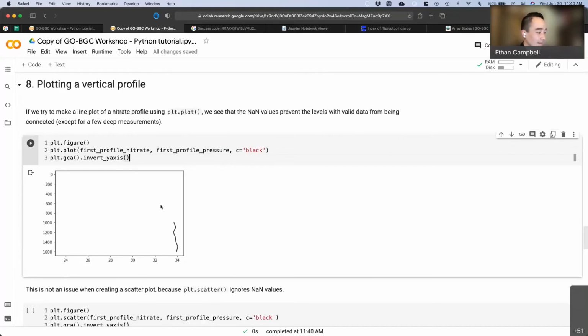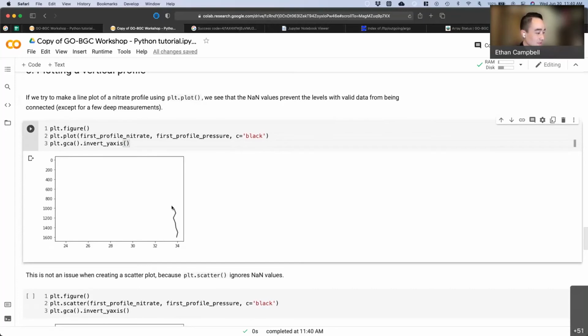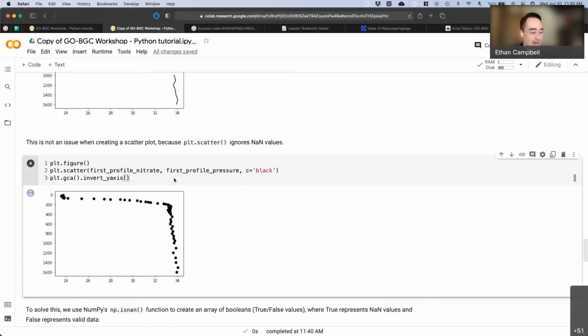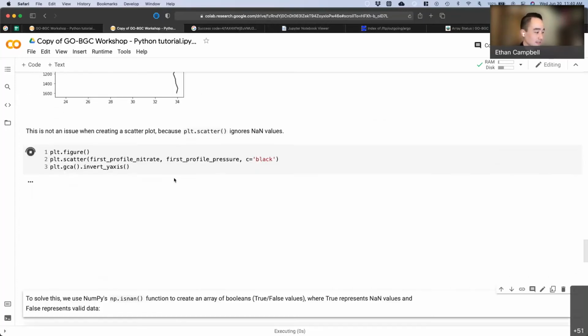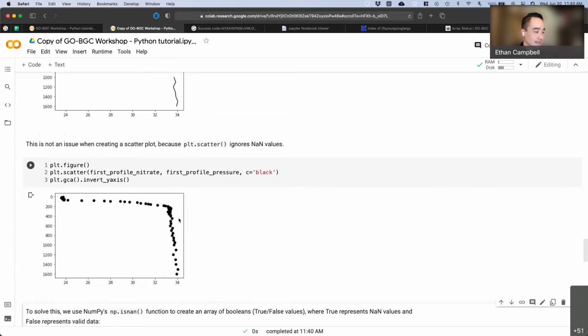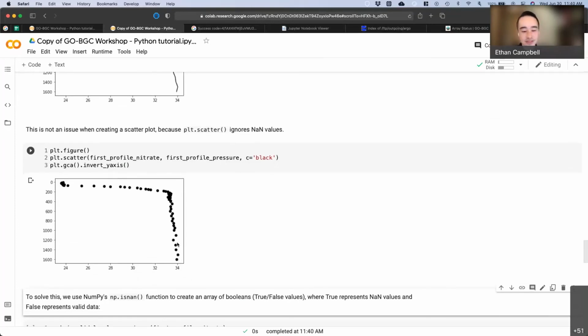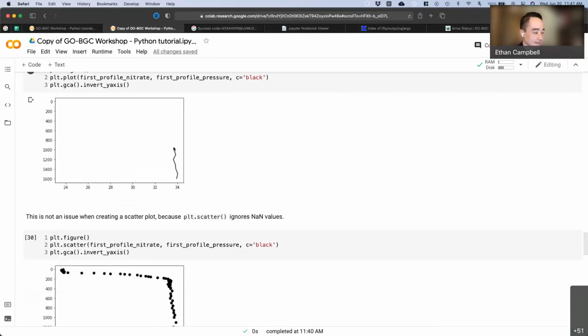And I'm guessing you all can figure out what's going on here, but just to make this more clear, if we use scatter instead of plot, so we're plotting just the individual points that aren't connected, we get the profile, the full one, like we're supposed to. So what's happening here? It's that sparseness, the fact that there's a lot of NaN padding, and the NaN values are not being connected by Matplotlib.